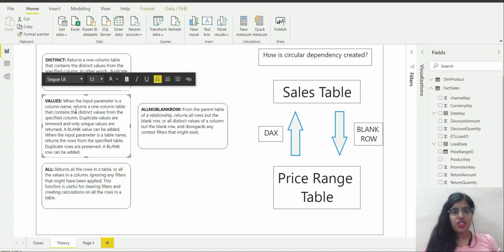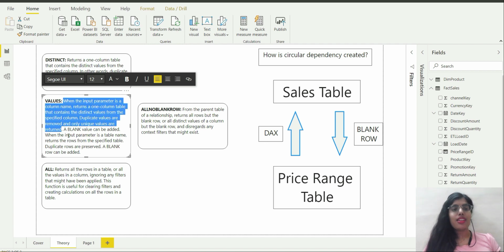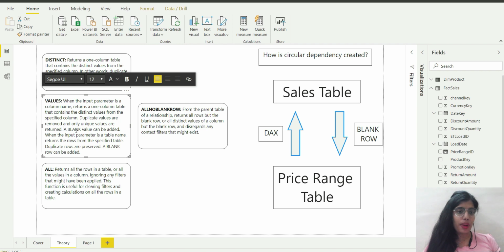Now let us talk about values. When the input parameter is a column name, it returns a one column table that contains the distinct values from the specified column. Duplicate values are removed and only unique values are returned. Till this point, it is the same as distinct. The twist comes over here. A blank value can be added. So if the column that you have specified in values as an argument has blank rows, then one blank row is going to be returned as the output of the values function.